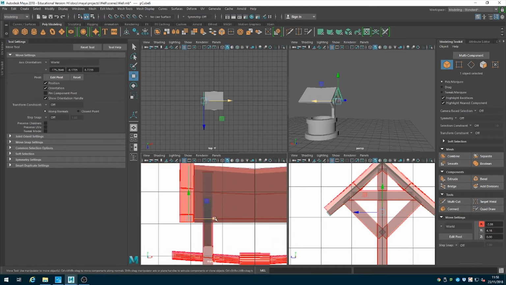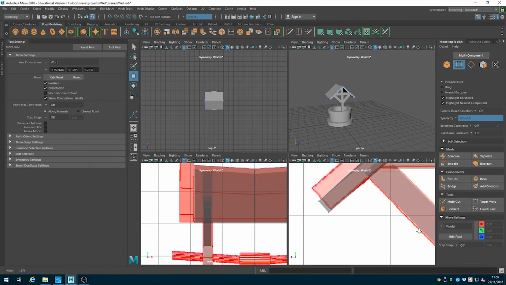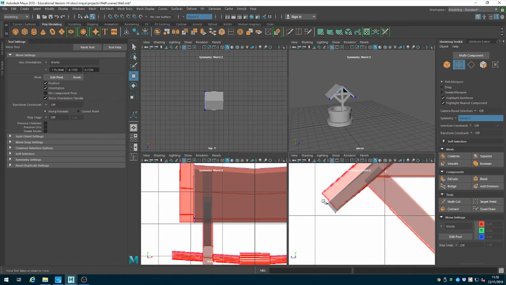Using the front view, I'm just going to move it as close to the side of the roof as I can. And I'm just going to edit the vertices with symmetry turned on. So I'm just going to tweak this up and I've sped up this process.